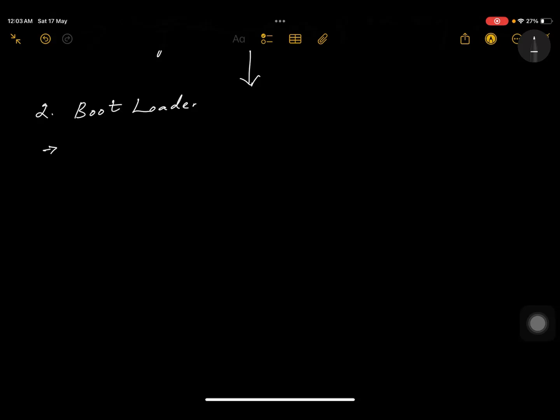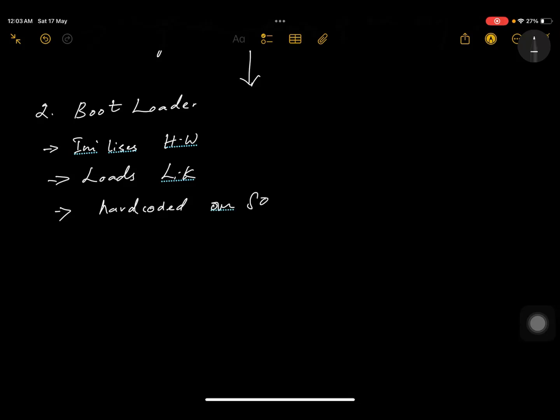So this bootloader is responsible for initialization of hardware, and it loads the Linux kernel. This is typically hard coded into the SOC, like the boot ROM code. Even this is hard coded on the SOC.